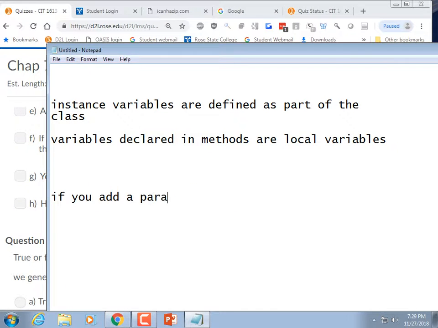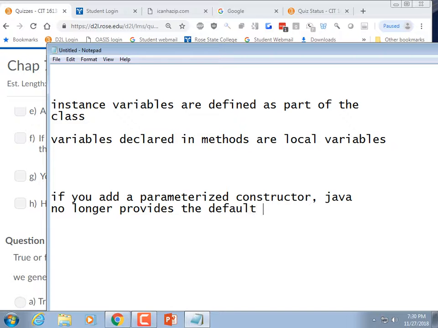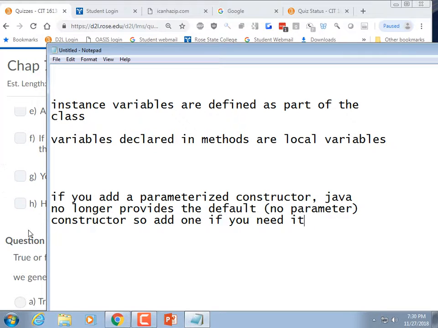You add a parameterized constructor, Java no longer provides the default, no parameter constructor. So add one if you need it. You may not need it. That scanner has to have something between it, so they didn't put a default constructor in it.